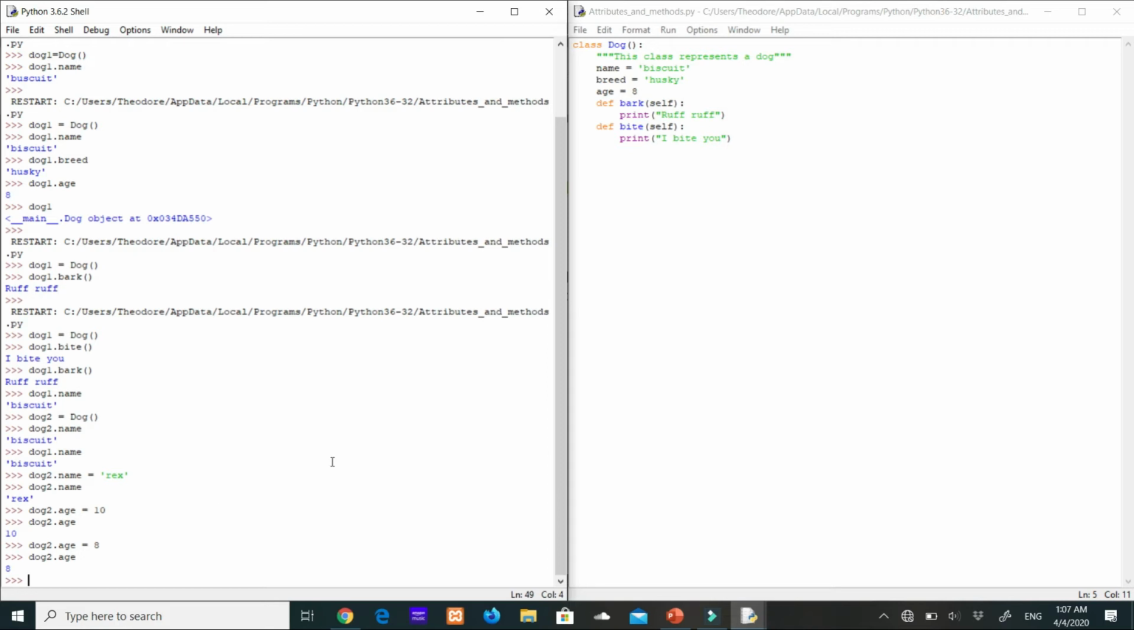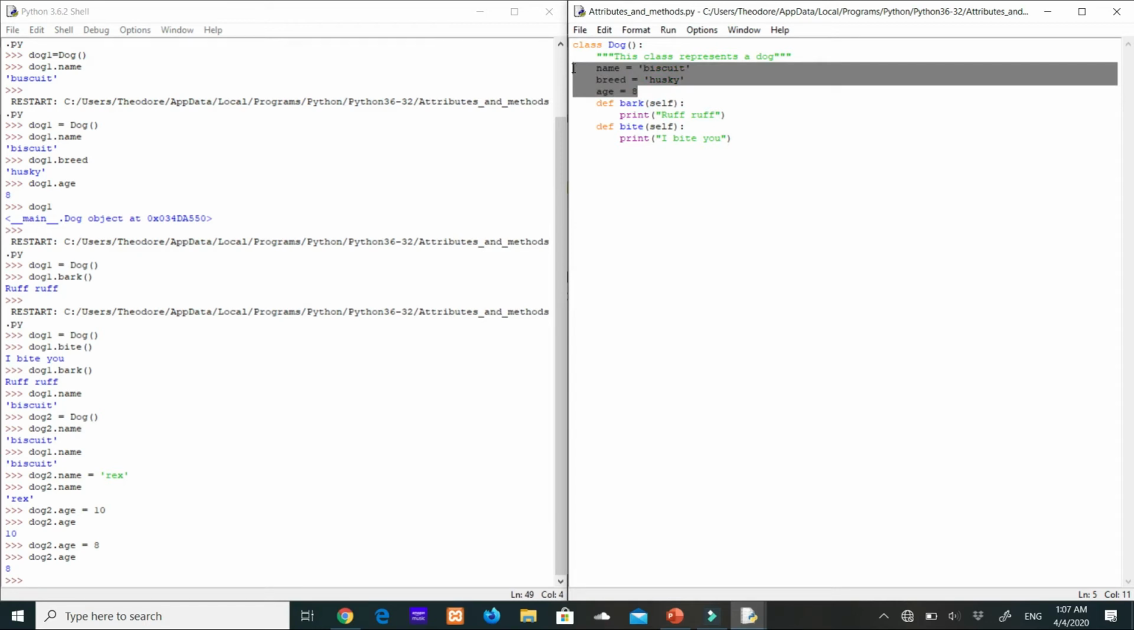But like I said before, it's not really wise to hard code these attributes, because when we do it this way, we're basically saying every dog object created from this dog class will have these attributes and these values. It will have a name of biscuit, a breed of husky, and an age of 8. But we know, just as there are many dogs out there that have different names, breeds, and ages, we want our code to reflect that.